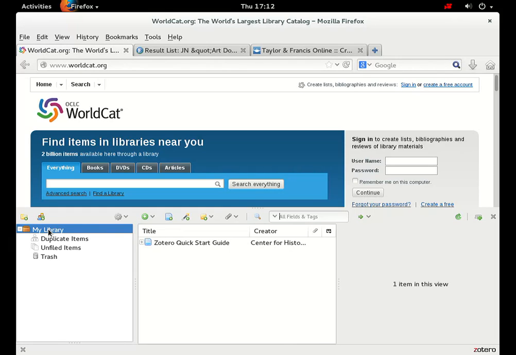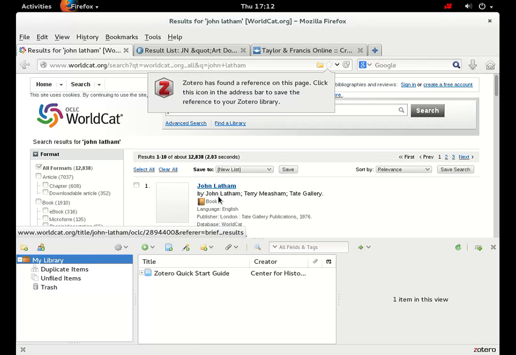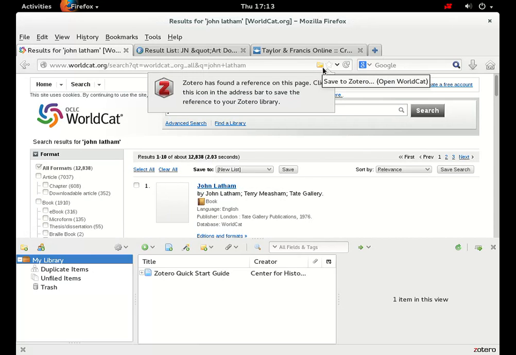Let's see now. I can visit WorldCat, which is an online catalog that contains many other catalogs. It's like a meta catalog, so I can look for books that I'm interested in. I will type in John Latham. This will return a few results. We get a message to say Zotero has found a reference on this page. Indeed it has, and it has indicated that with a little yellow folder as well.